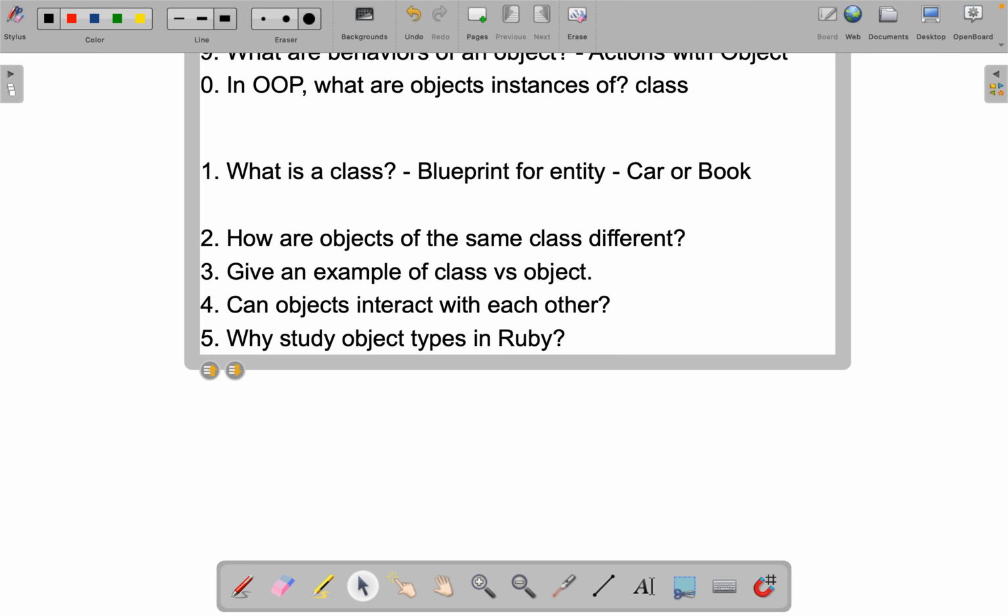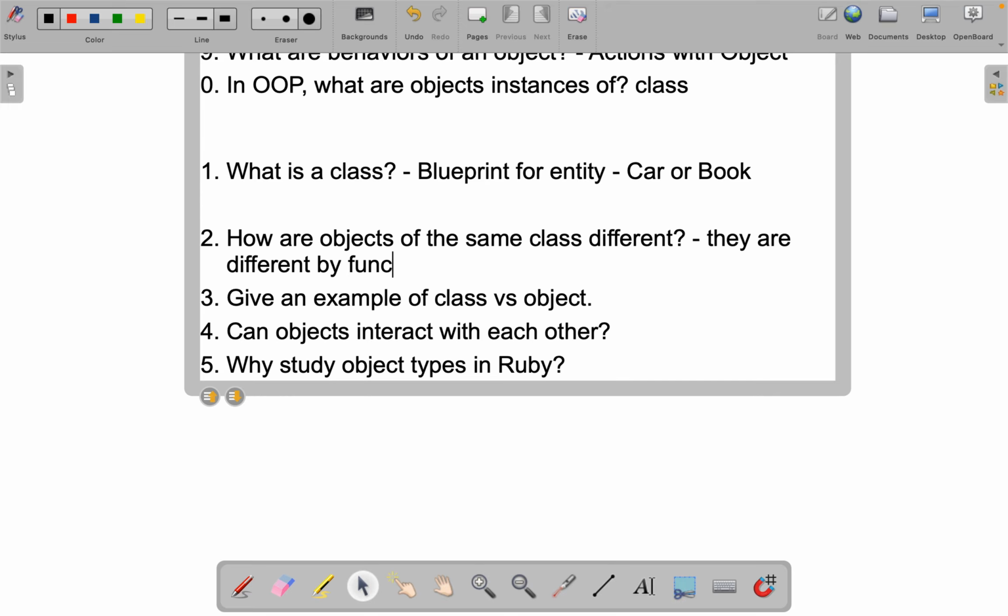How are objects of the same class different? Objects of the same class are different by the attributes they have and the functions they could have. So one car has a different color relative to another car. So those are different. This is similar to a real life object like a car.